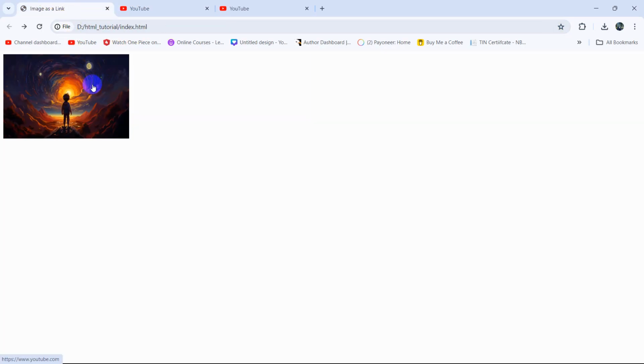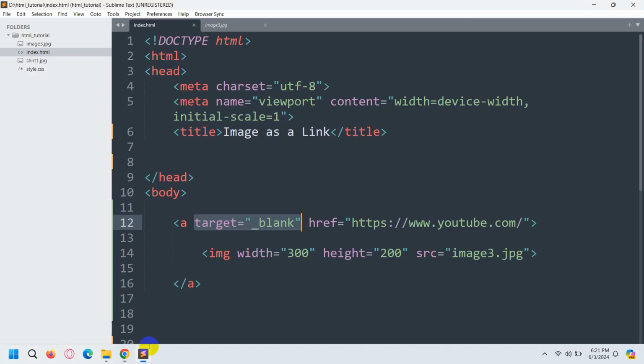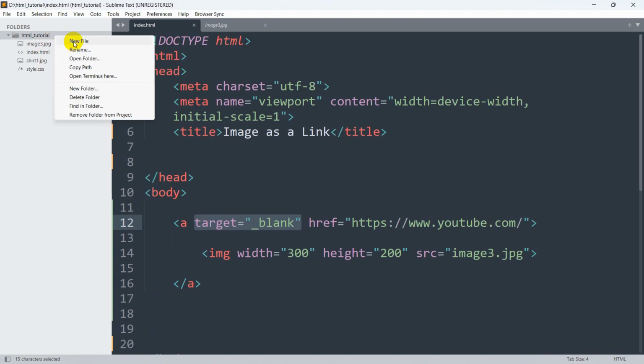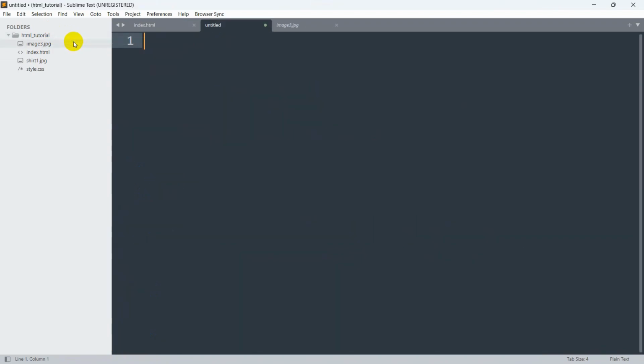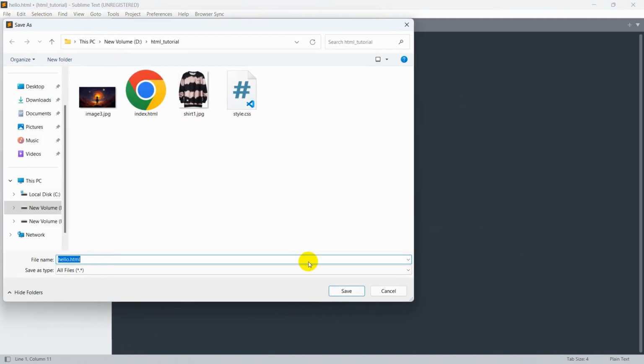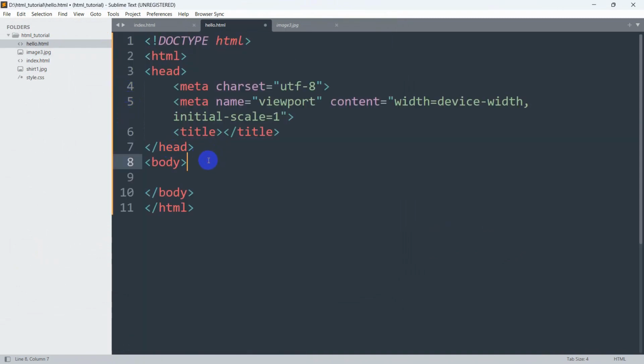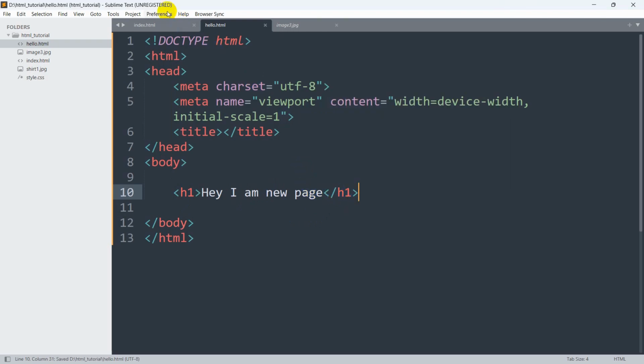So let's say we want to go to different pages within the HTML, not to google.com or youtube.com. So here what we are going to do is, we are going to create a new .html file. So I'll just right click, then click new file, and here the file name will be, let's say, hello.html. Let's save this. Here we are going to say simple HTML, and we are going to say here, hey, I am a new page. And let's just keep it inside the h1 tag, h1 tag opening and h1 tag closing.